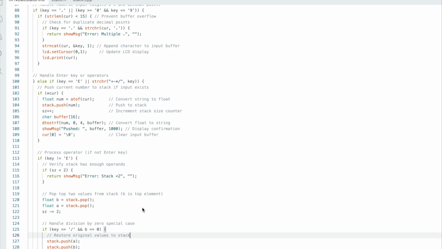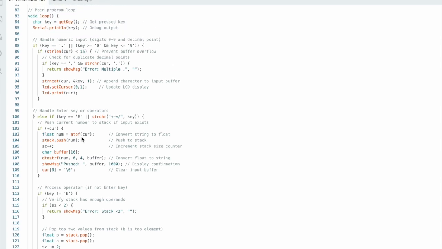And in the code, I also used some buffers, which are temporary character arrays, in order to increase the modularity of the code and just to make it look more organized and easier to manipulate the data.